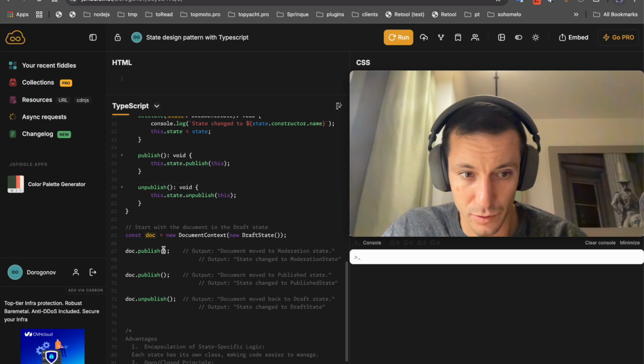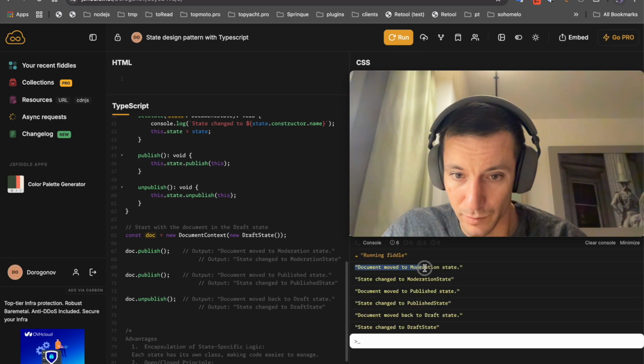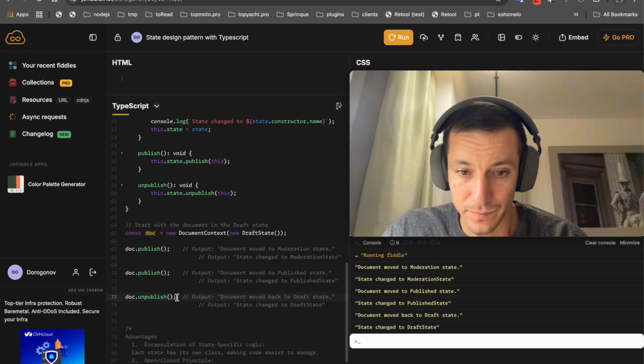We execute publish once and twice, and then we unpublish our document. So let's see. Document moved to moderation state successfully, and we log that this is actually the moderation state. Then the document moved to published, and the state changed to the published state. And finally, when we unpublish, we can see the document moved back to draft, and the state changed to the initial one. So it's very useful.